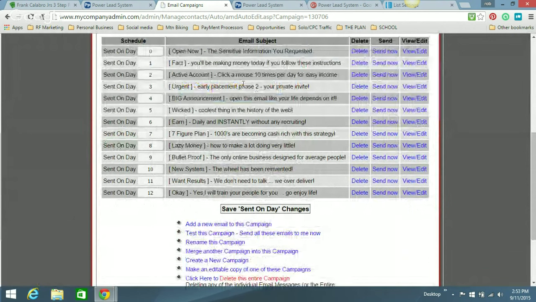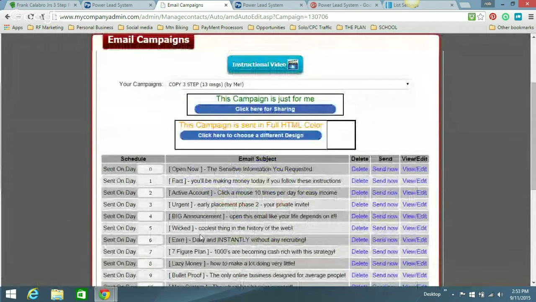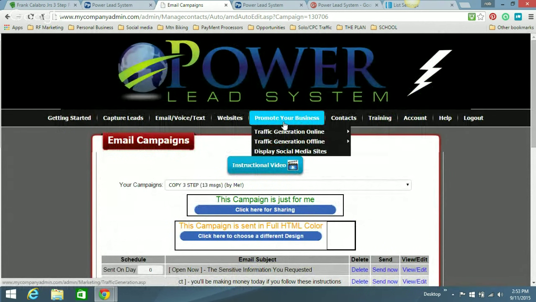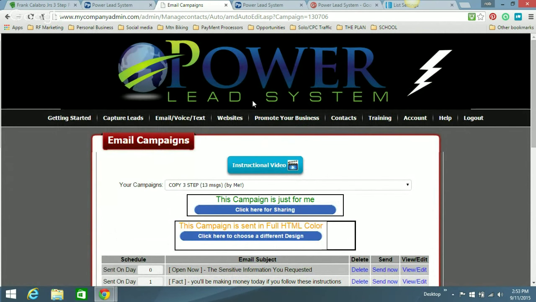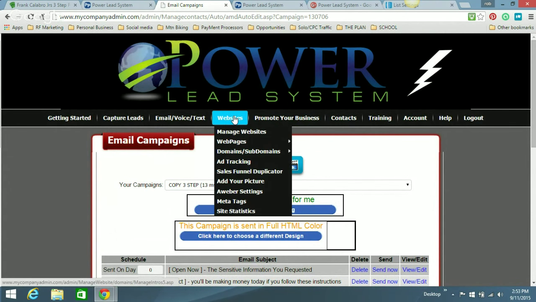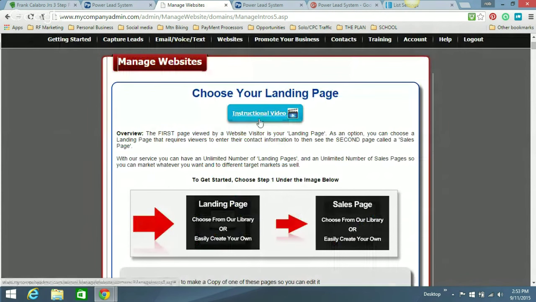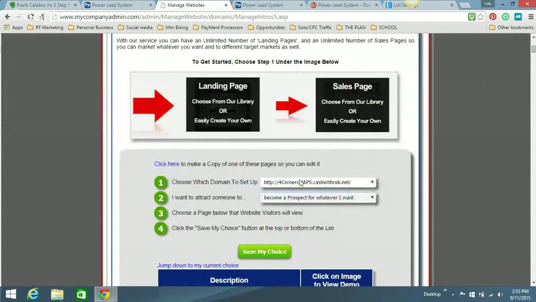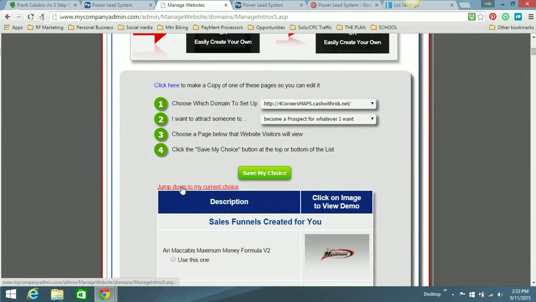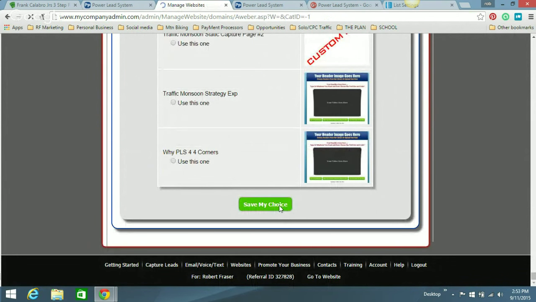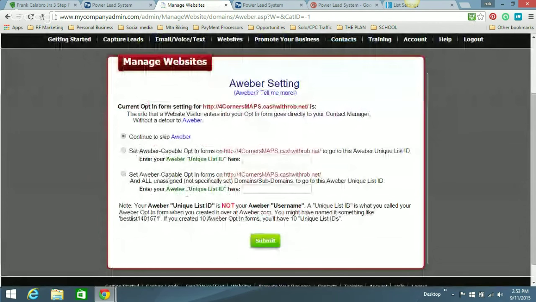Cool. Say we did all the emails already to the new stuff. Now we want to attach it to our brand new URL, our copy of it. So we just go to websites, because now we have to attach it. Four Corners Maps. I'm going to click jump down to my current choice to make sure. Copy motorcycle maps. Okay. Still good there. Save my choice. Continue to skip AWeber.